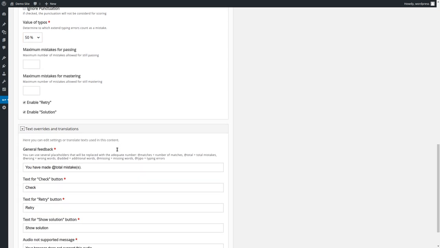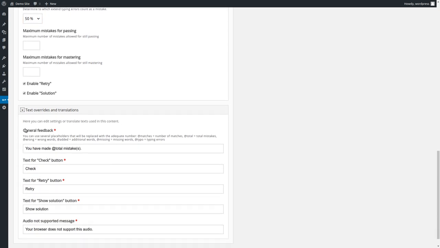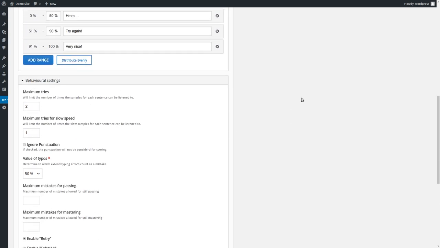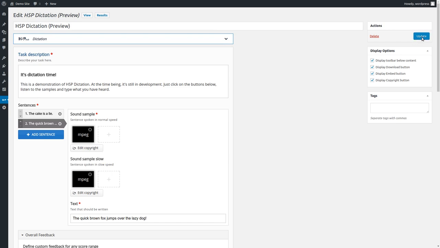And one more thing that's maybe important here, I call it general feedback. And you have some placeholders here, like matches with, how is it called? I don't know, with this little symbol here. The add symbol. So add matches, which becomes the number of matches that were correct. And like here, we have add total, which will be replaced by the number of mistakes that we've made. But we changed this one here, like 2 and 1. Let's see what happens now. We can update.